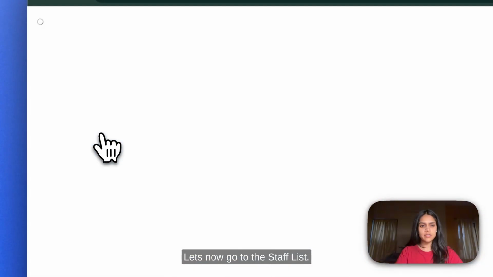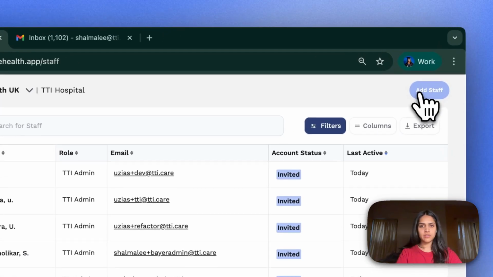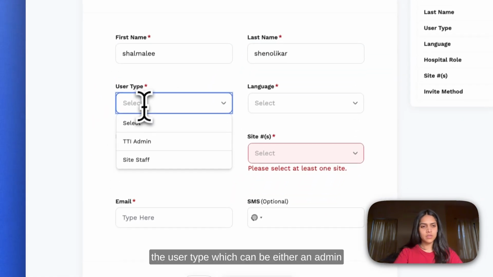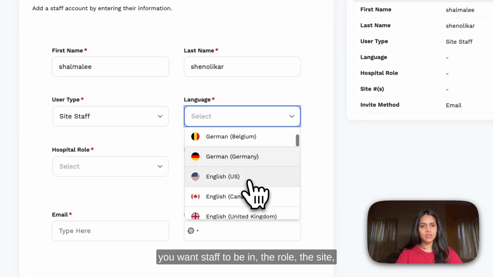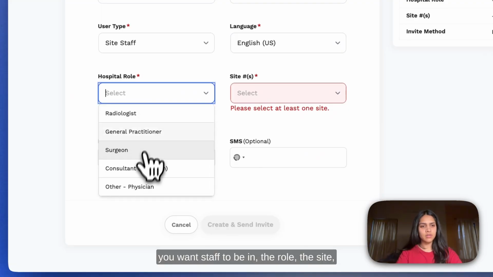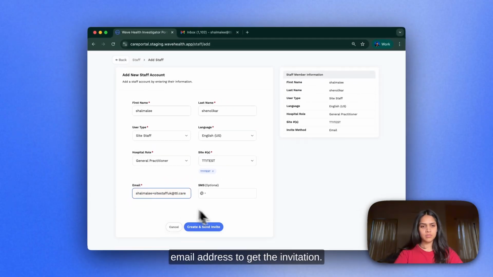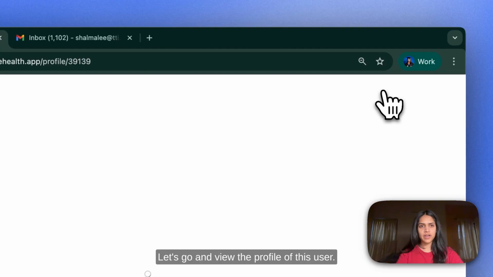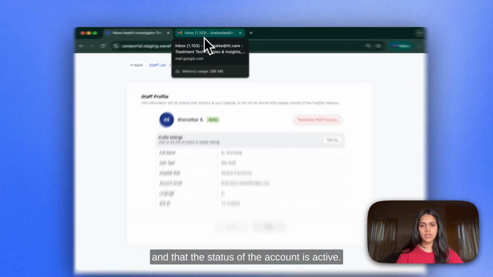Let's now go to the staff list. The staff list again shows the staff under this organization for this site. We can add a staff. Need to write the first name, last name, the user type, which can be either an admin or a site staff, the language that you want the staff to be in, the role, the site, and the email address to get the invitation. Let's create the account and send the invite. Let's go and view the profile of this user. We see all the details that we just filled in and that the status of the account is active.